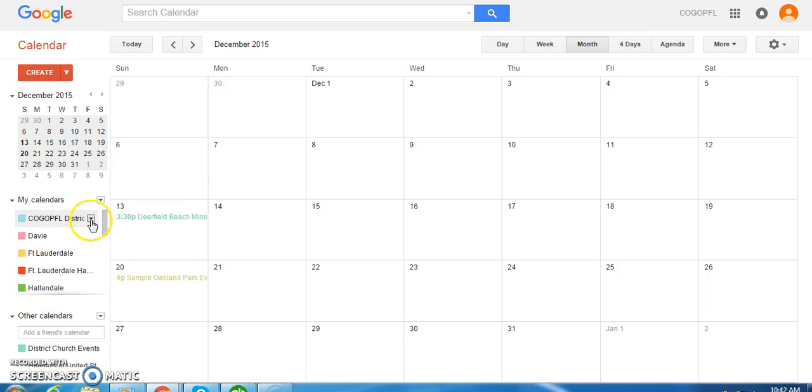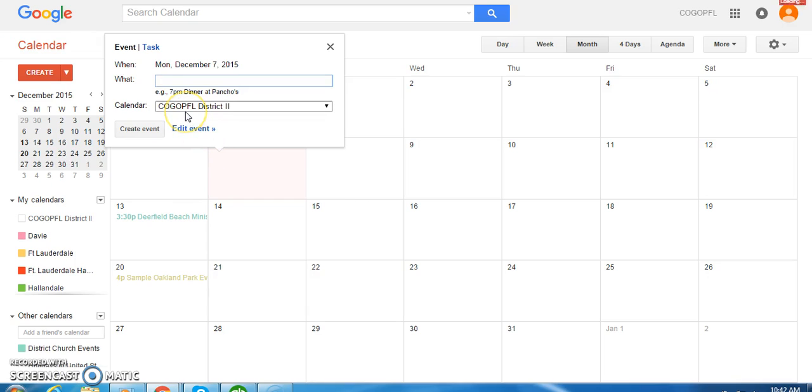Okay, so at the district level, let's say they wanted to add an event to their calendar, they would just click. You notice that it's going to go on that calendar, and sample event.